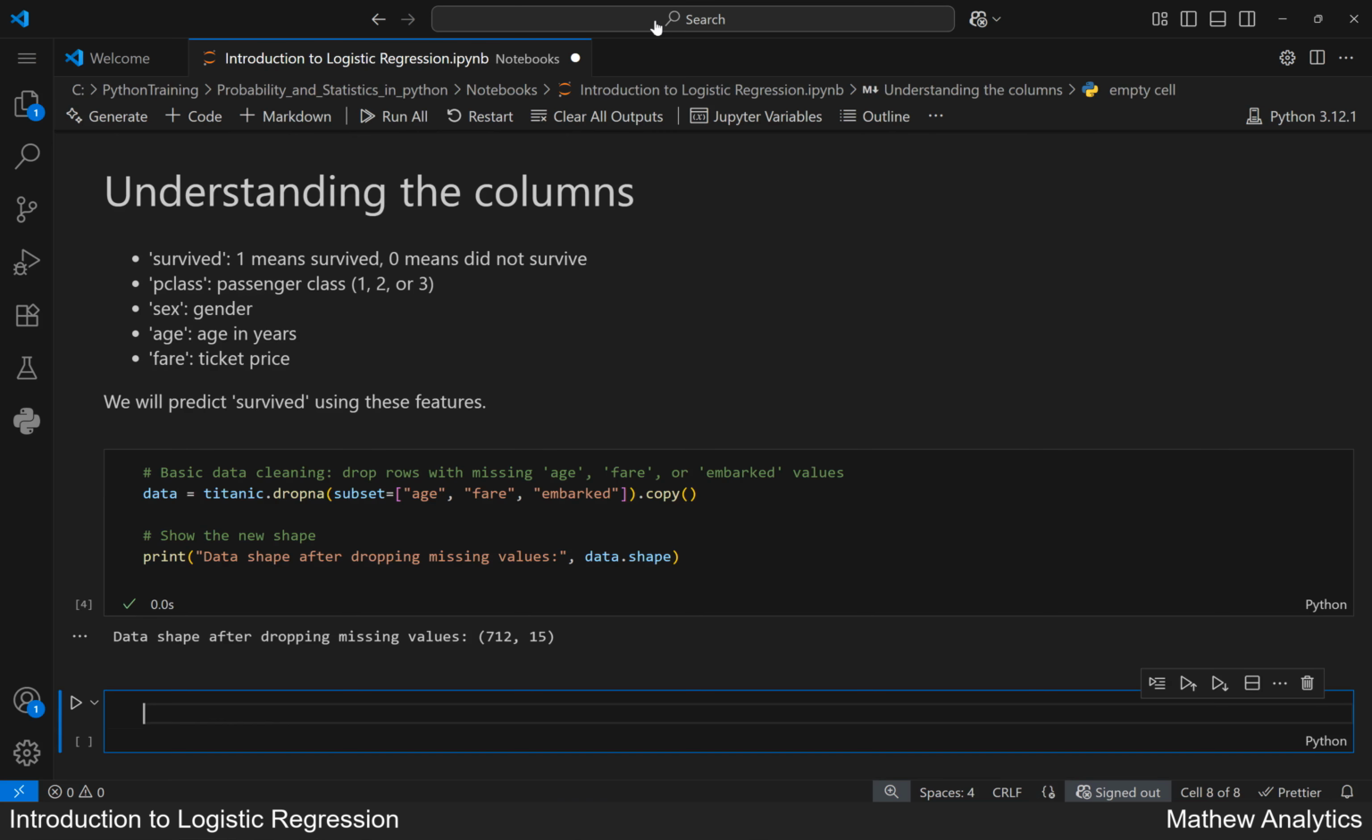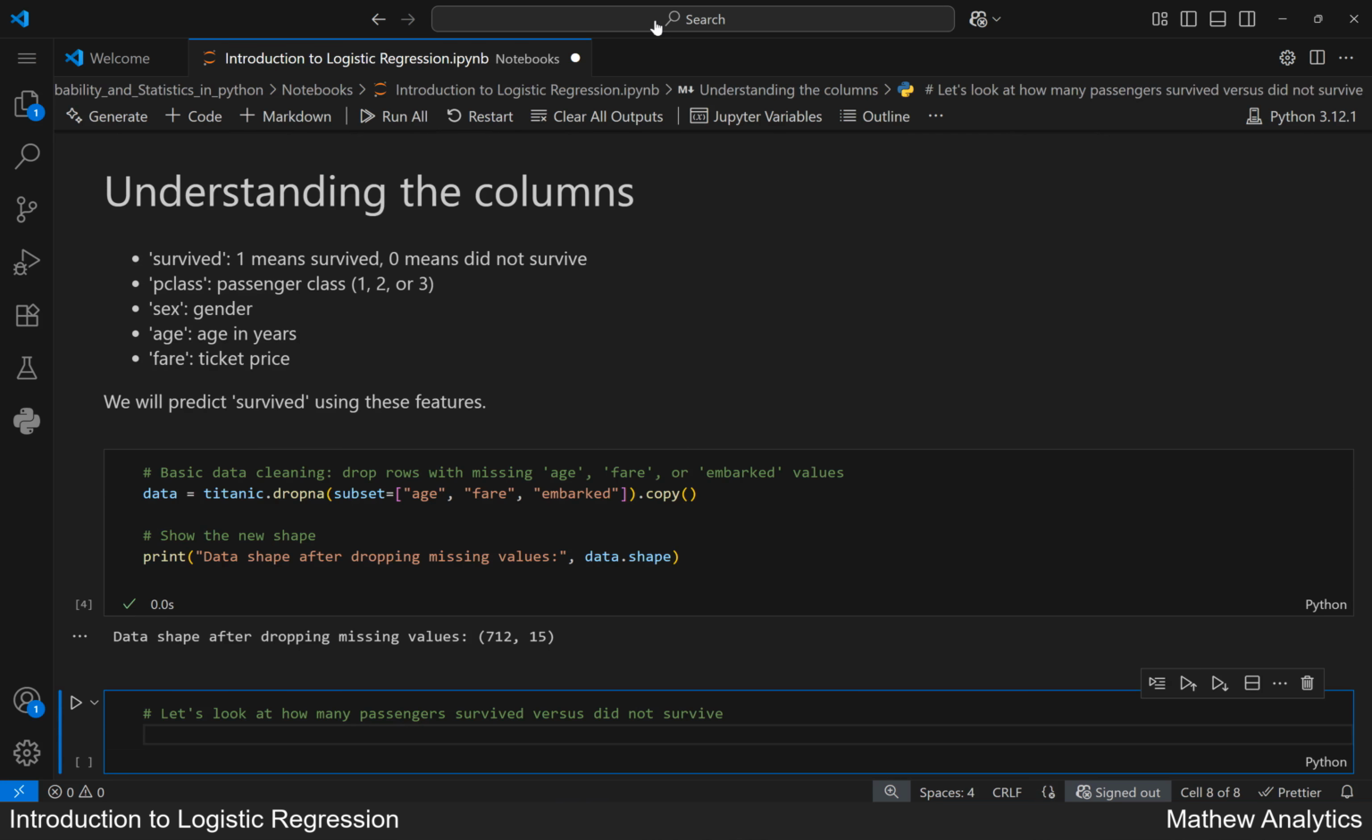Before modeling, it helps to look at how many people survived and how many did not. We are counting the number of survivors and non-survivors in the clean data. The result will show us the balance between the two outcomes. Running the cell now.